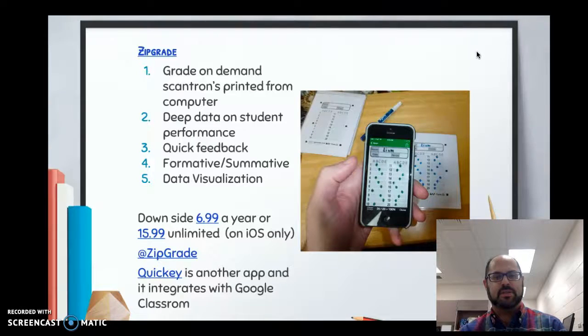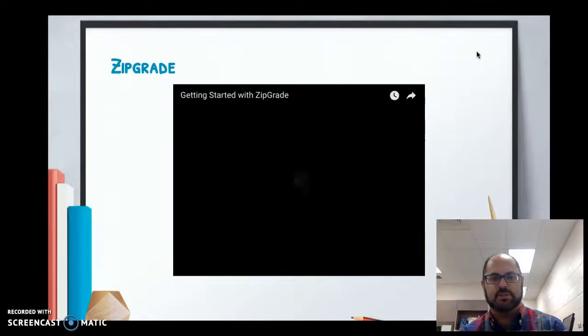What it does is print out a Scantron like you see in the image there. You just take a picture of the students' responses and you can grade it, and the feedback is instantaneous. It does cost money. I don't like to show apps that cost money, but this one does cost a little bit. I've got some links there to getting a cheaper version of it.